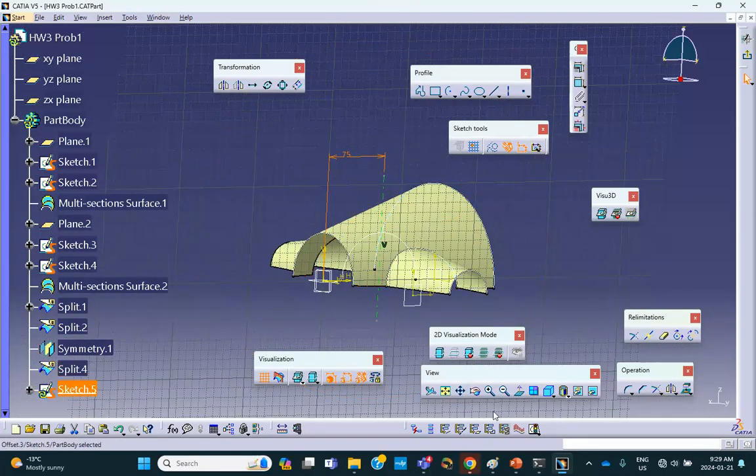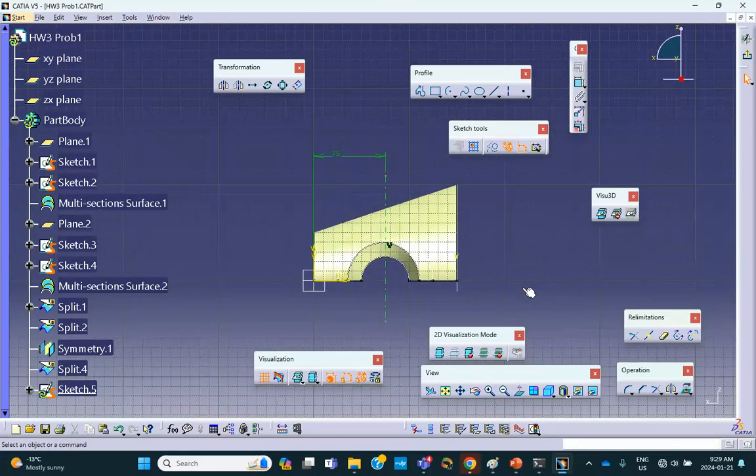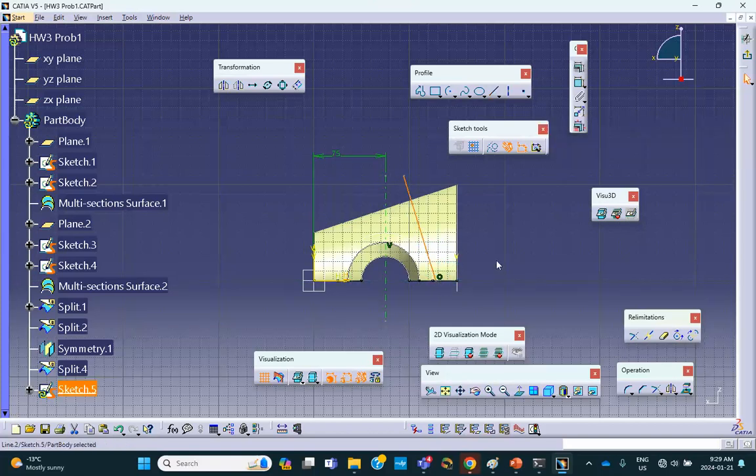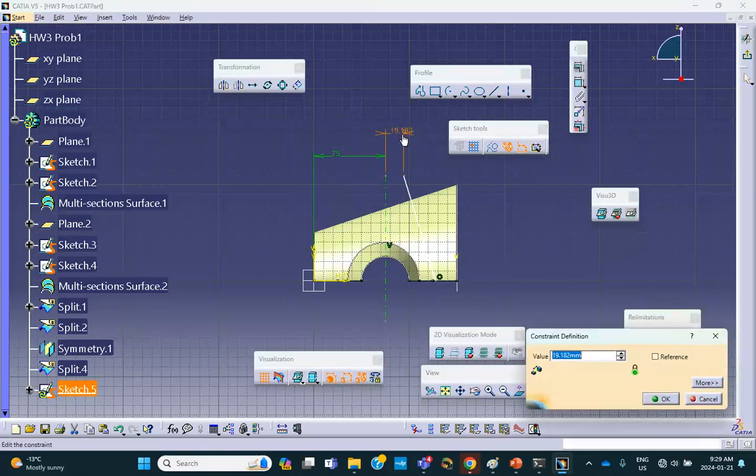Okay, so now what do I want to do? I want to draw a line here, all the way there. Let me clean it up. I want the dimension from this point to that line to be 25. That's the radius of the circle on the top. Okay.